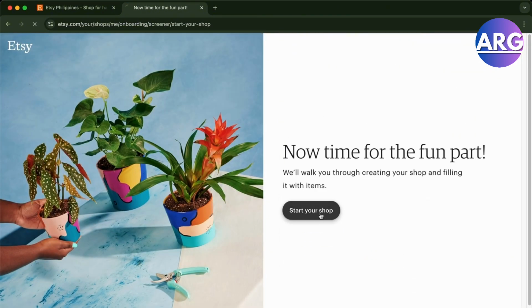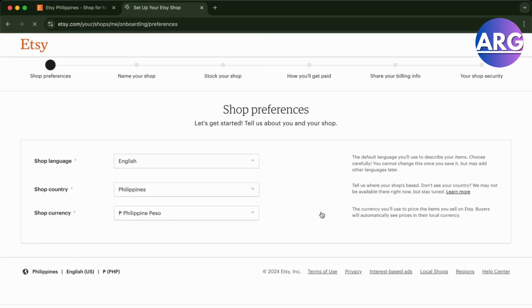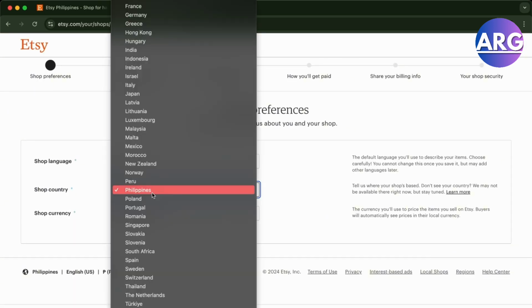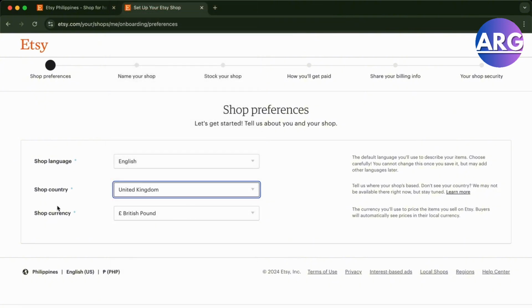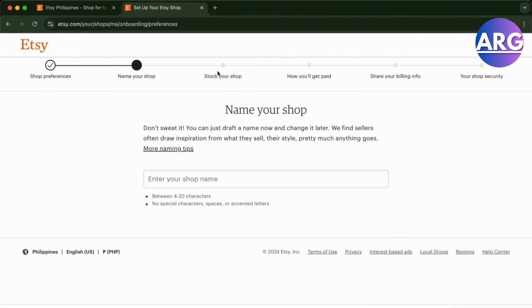So here you can start your shop now, which is pretty cool. And then here your language, country, so let's just do United Kingdom for some reason, and the shop currency. So you'll have to name your shop, of course, stock your shop, choose how you'll get paid, share your billing info, and the shop security.